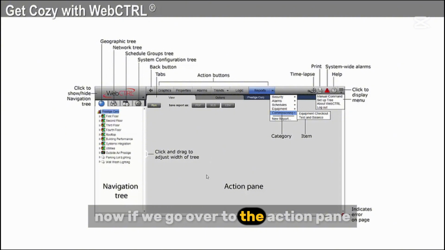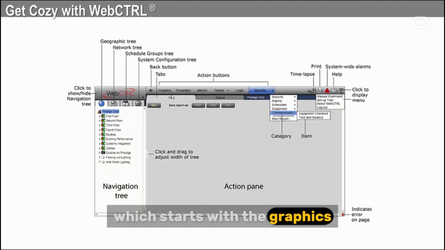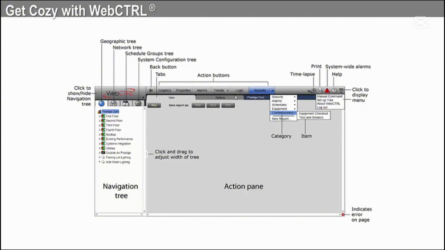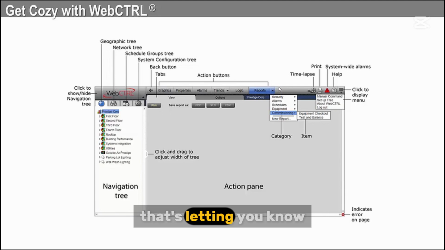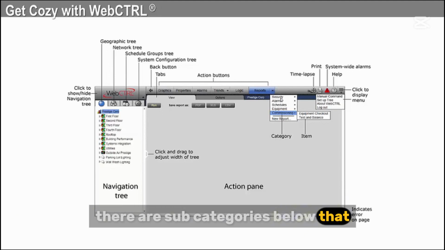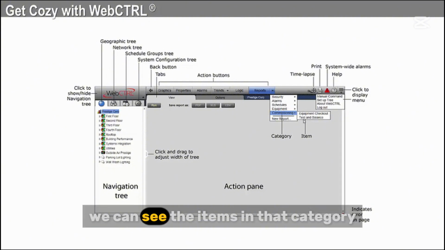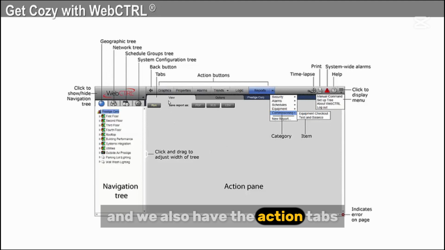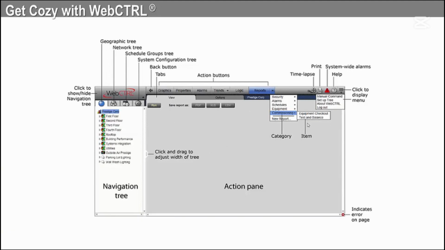Now, if we go over to the action pane, the action pane has all of these action buttons, which start with the graphics, then properties, alarms, trends, logic, and reports. And anytime we see an arrow, that's letting you know there are subcategories below that. And here's a look at those categories. And then if we select over, we can see the items in that category. And we also have the action tabs. In this case, we have view and options.